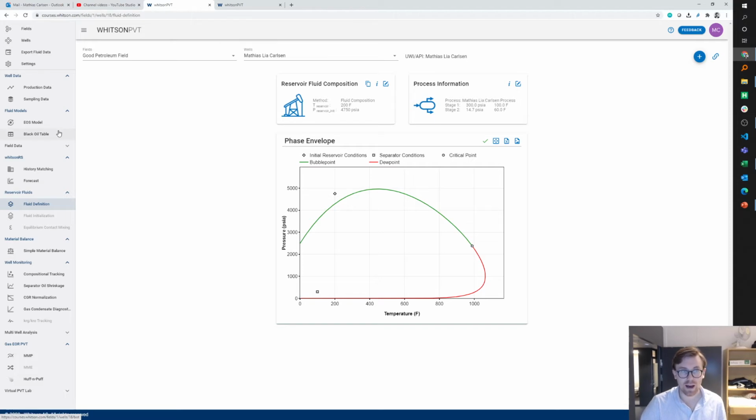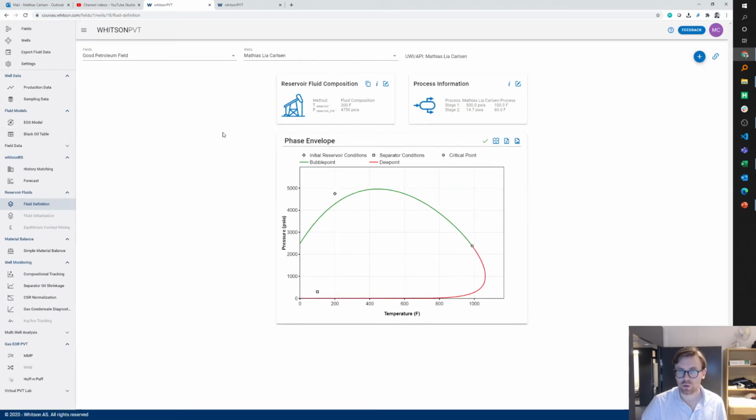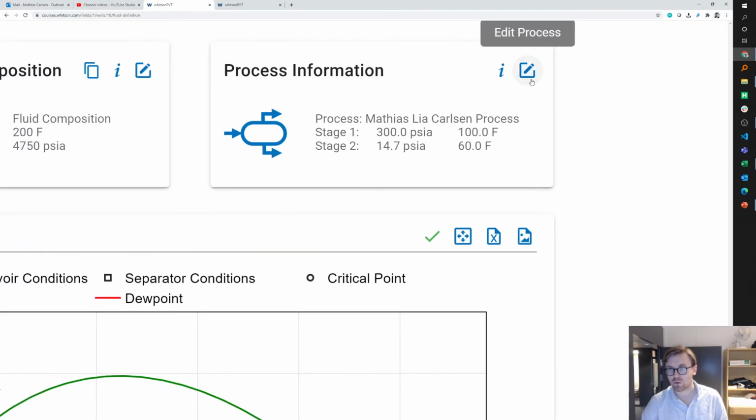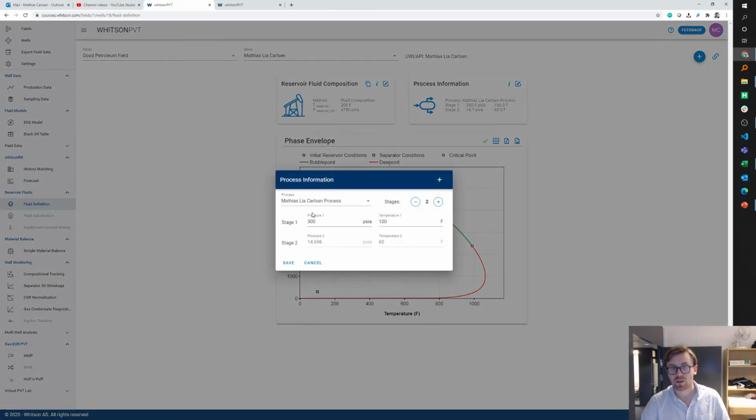So we need to change over to this tab to the left here called black oil table. Okay, and we'll do that in a second. The first thing, however, that I like to convey is, when we talk about different surface processes in the context of PVT, typically we talk about the number of separator stages, okay? So if you click this button up to the right here, the edit surface process, you get your name and the associated process for that.